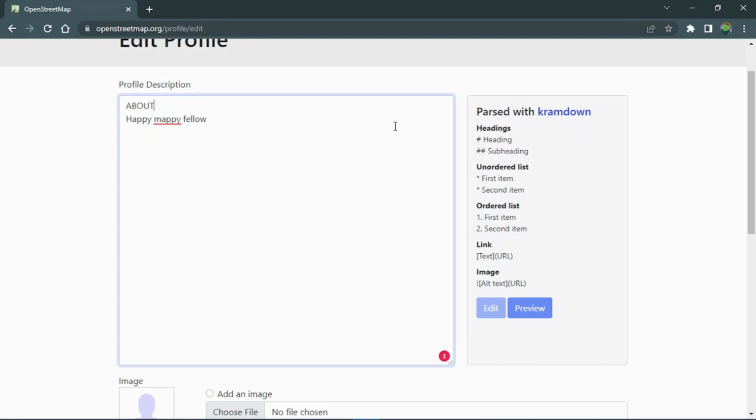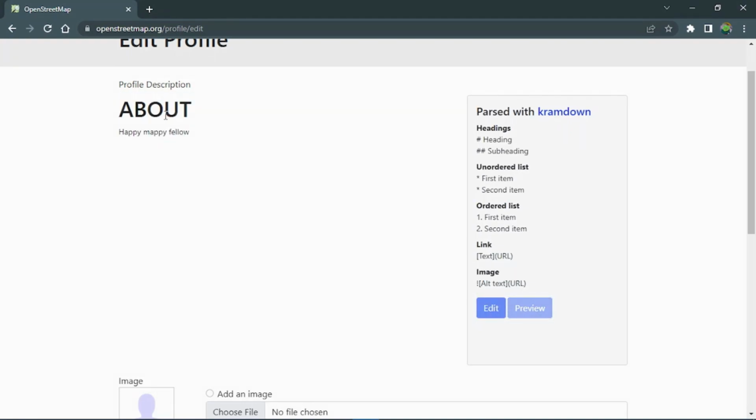So to get it right, I have to use the heading settings here. So you can see that a single hash is for a heading, and two of such is for a subheading. So all you have to do is precede this with a hash. And now when you go to preview, you see that it has changed to a heading. Now let's go back to the edit mode.